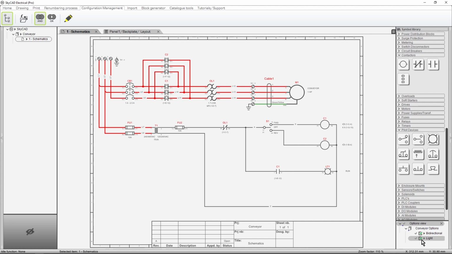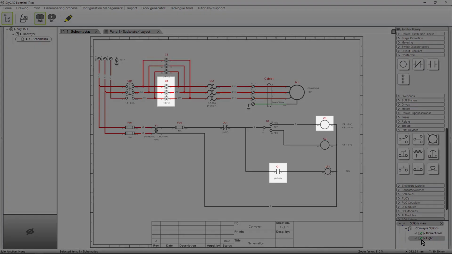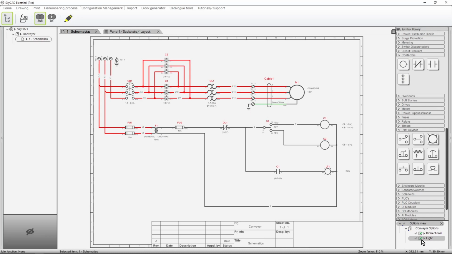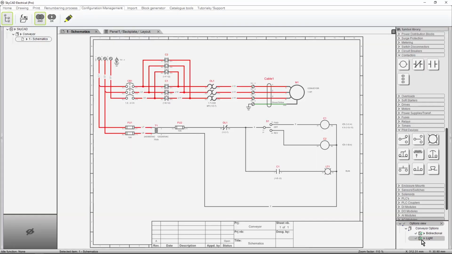You might have noticed that in this particular case, with both options activated, there is a slight design problem with this control circuit. If the conveyor runs forward, contactor C1 will energize and the run light will come on. But if the conveyor runs in reverse, contactor C2 will energize, but the run light will not come on. Fixing this will be just as easy as when only one option is activated.